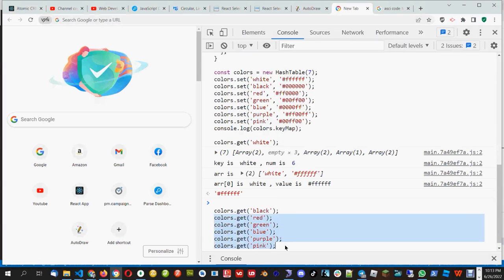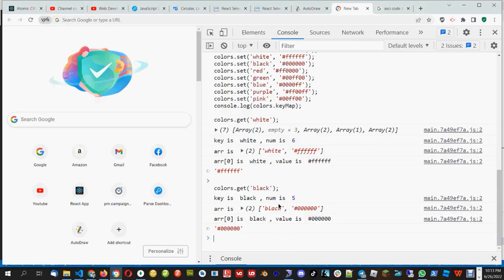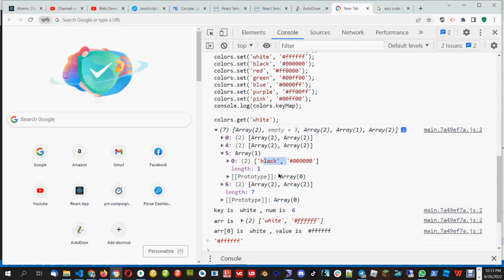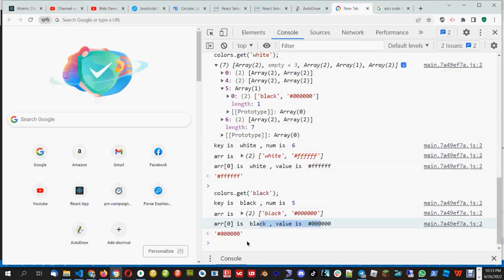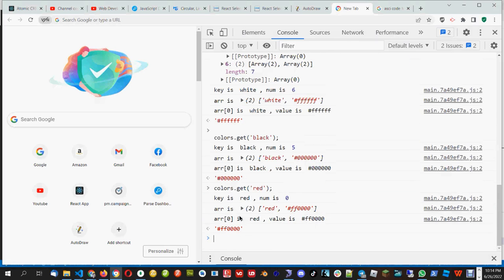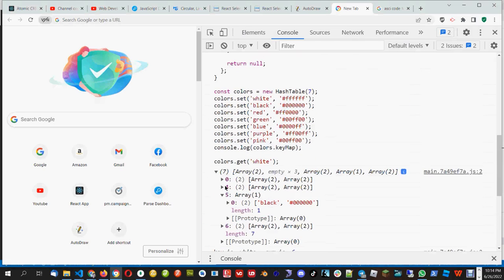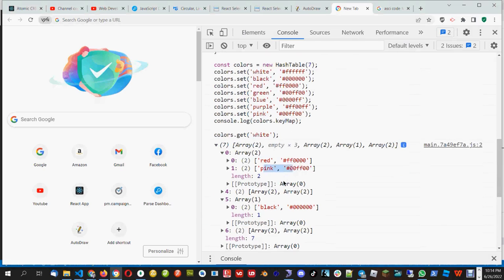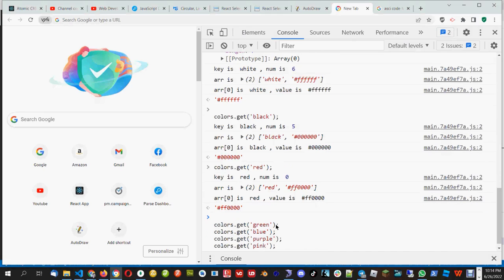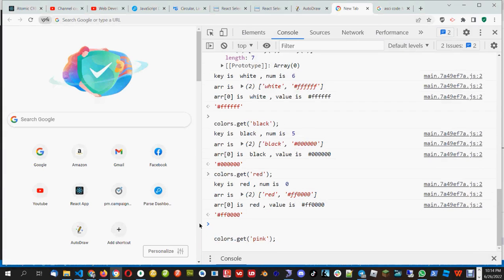Let's try to run for the black now. Okay, black is number 5. So at the 5th position, we have only black, so we are getting black here like this. Let's try to run the red. So red is number 0. So at number 0, we have the red and pink. So first we are running the array and we get red immediately, so we return it. Let's try to run the pink.